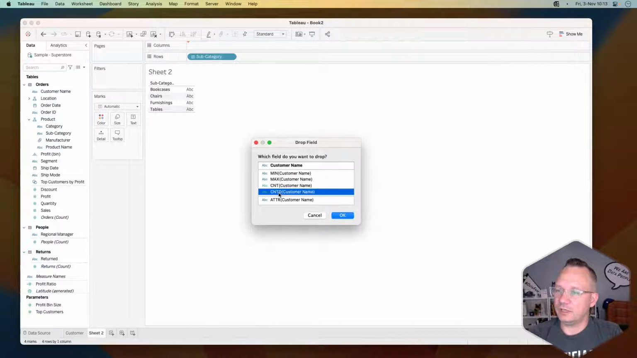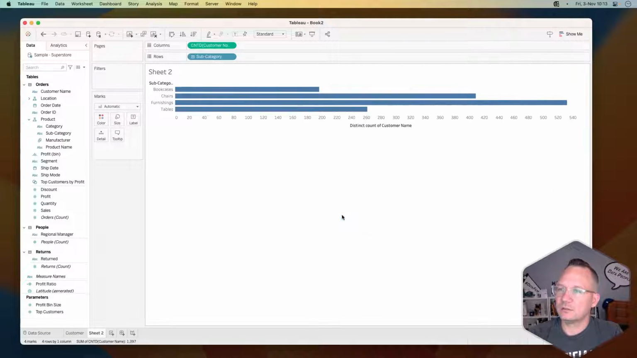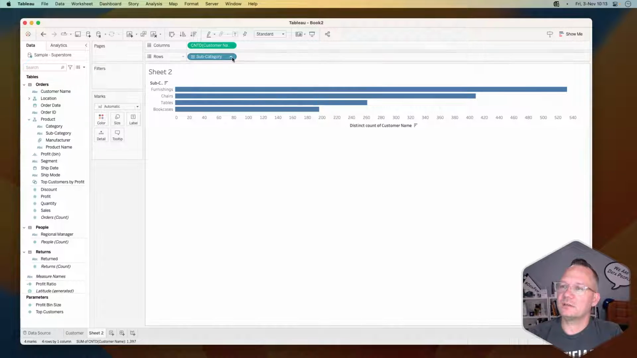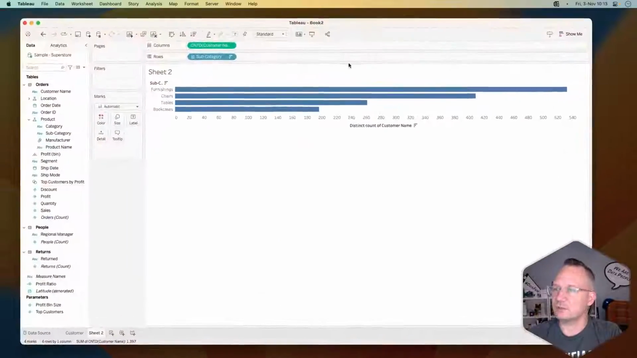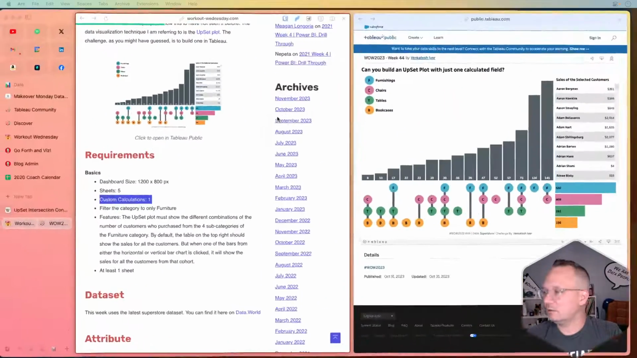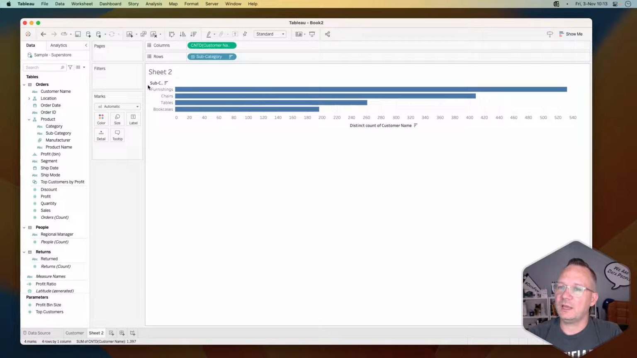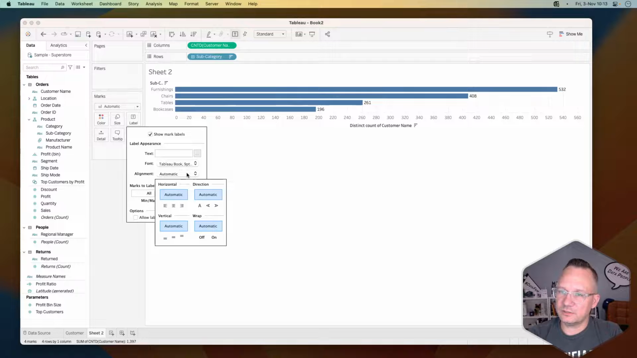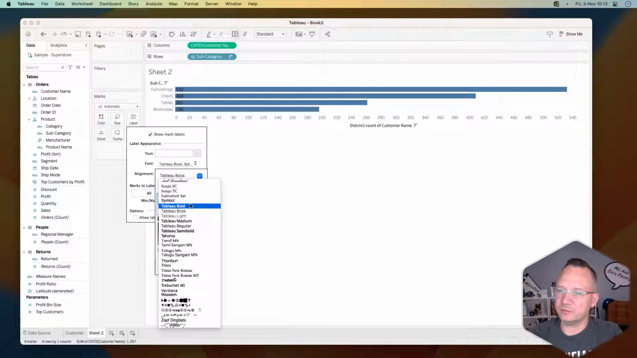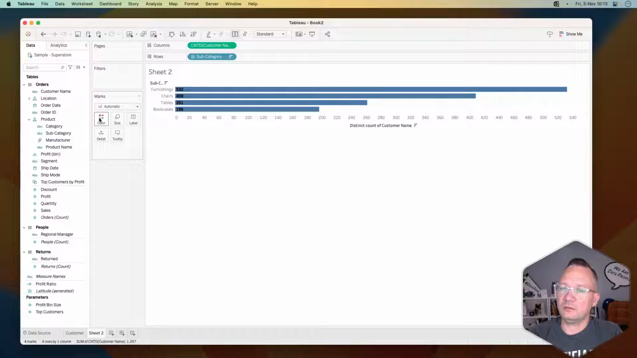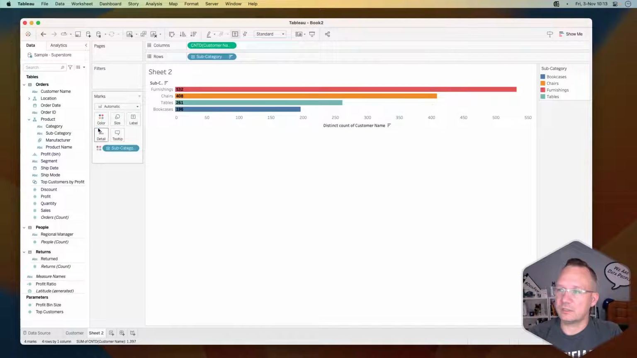So we'll do a count distinct, and we'll sort that. And let's just do a quick gut check. 532 on furnishings, and we get 532. So there we go. We've got that right. We are going to add our text labels, but we will take those all the way to the right. And it looks like they're bold, so we'll do Tableau bold on those. And we will take subcategory and drag it onto color.